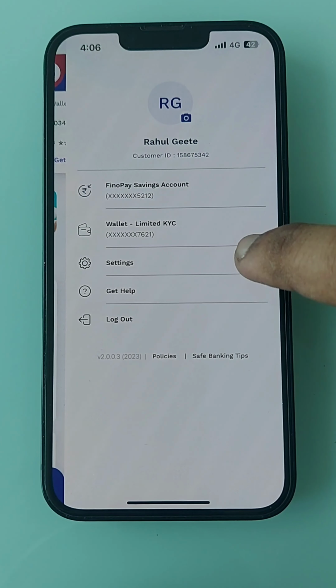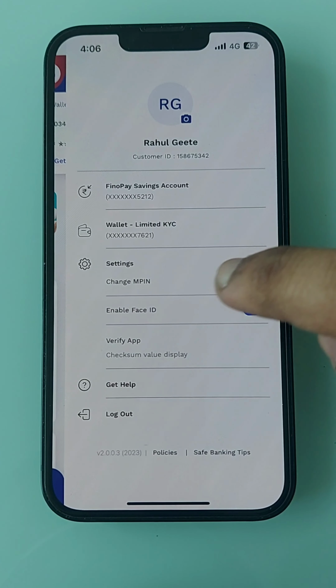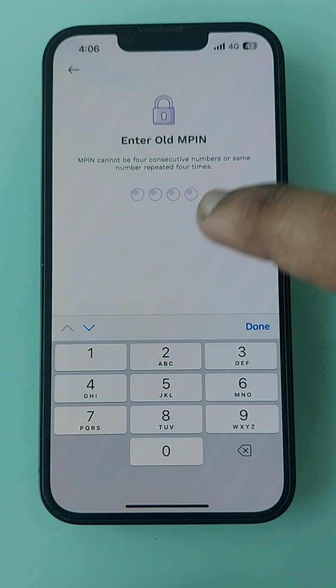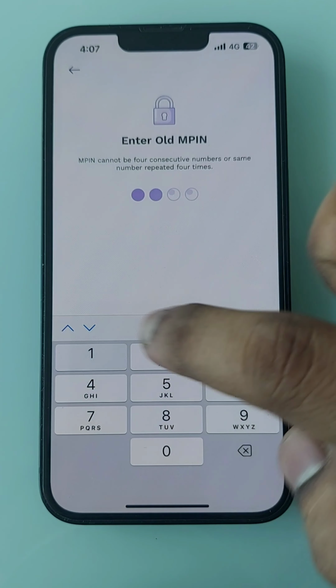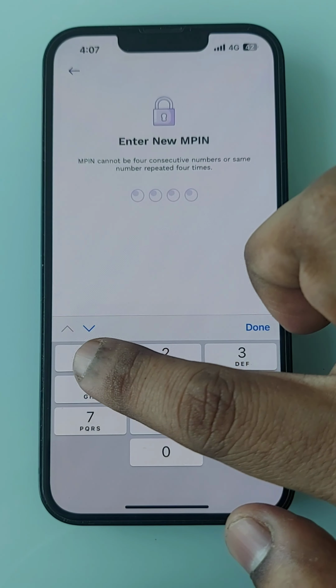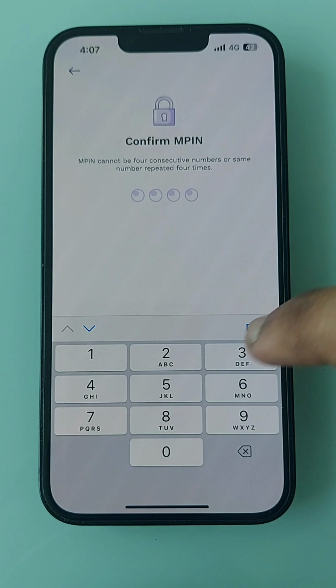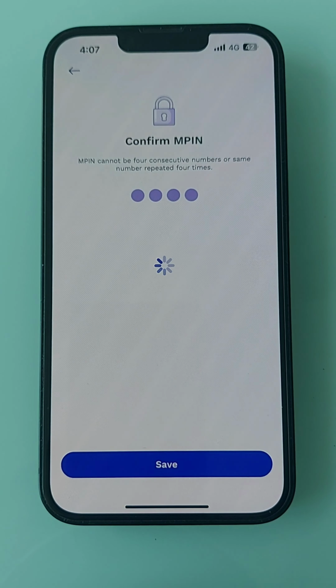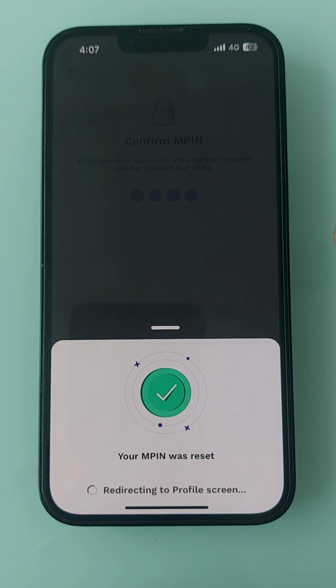Customer can click on settings. Under settings, he can change his M pin. He has to enter his old pin. Click on continue. Enter his new pin. Confirm new pin. Click on save. The M pin has been reset successfully.